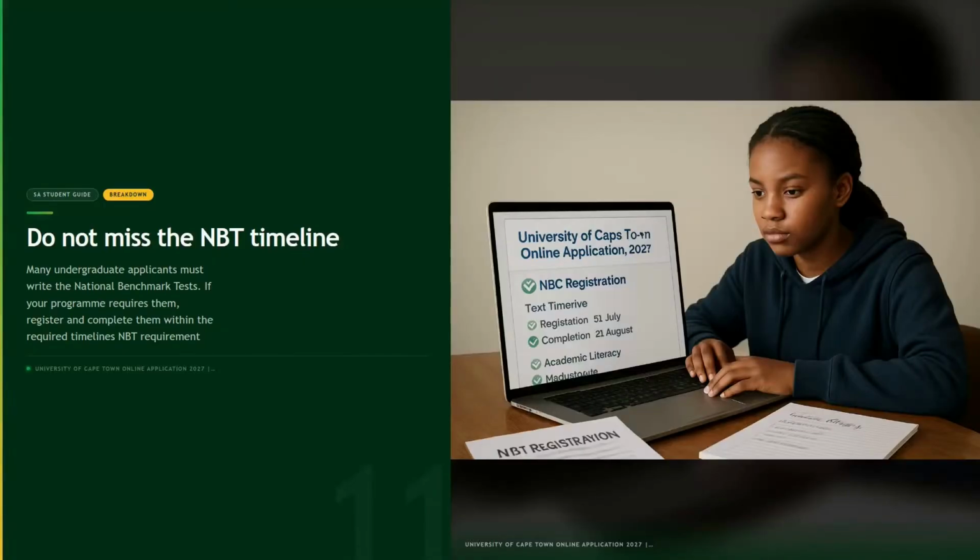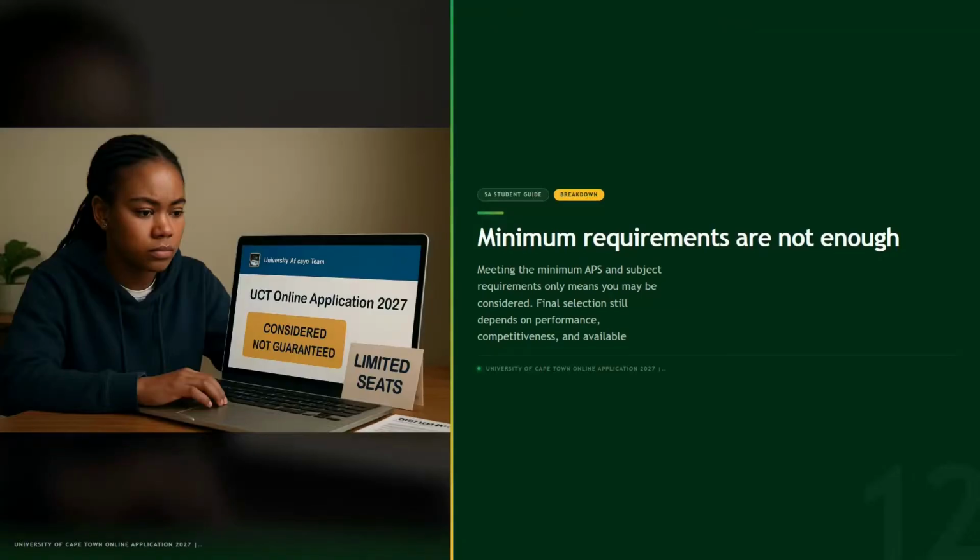Another important topic at UCT is the National Benchmark Tests, commonly known as NBTs. Many undergraduate applicants are required to write these tests as part of the admissions process. The NBTs help UCT assess academic readiness in areas such as mathematics and academic literacy. If your program requires NBT results, make sure you register and complete the tests within the required timelines to avoid negatively affecting your application.